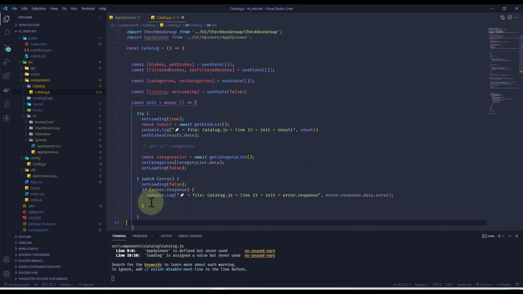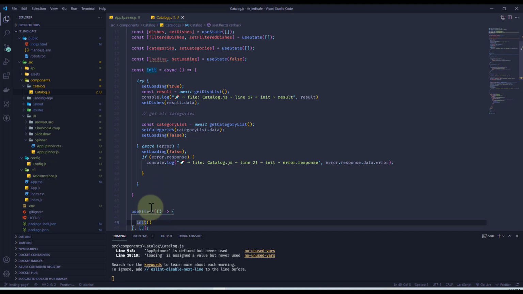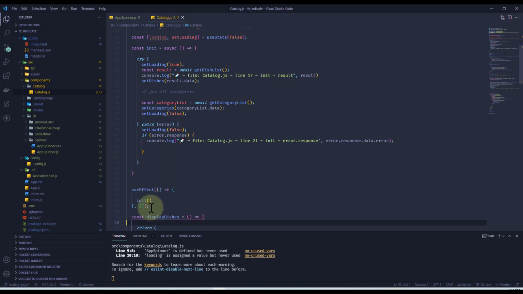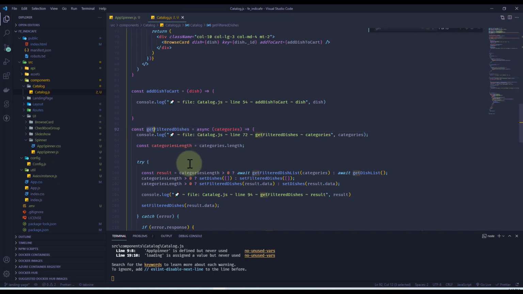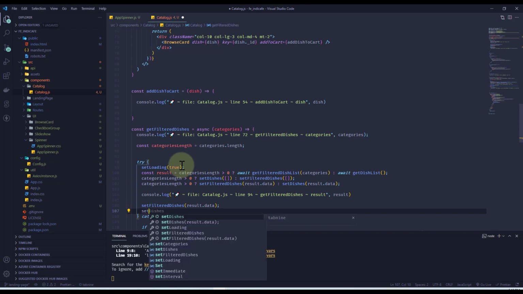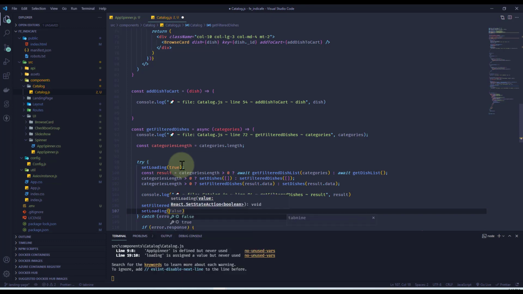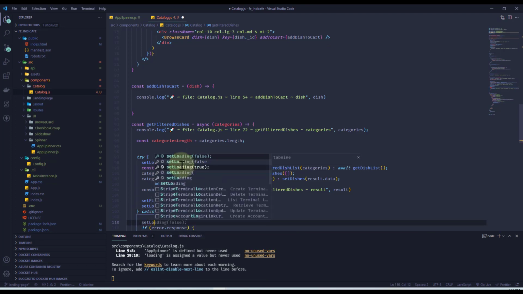Then we'll need to do a similar thing for other stuff as well. This is the init part, and then we have the get filter dishes. So let's go ahead and do that as well. Right here, I'm going to say set loading to true, and set loading to false at the end of it when everything is done. Set loading to false, and same here as well.